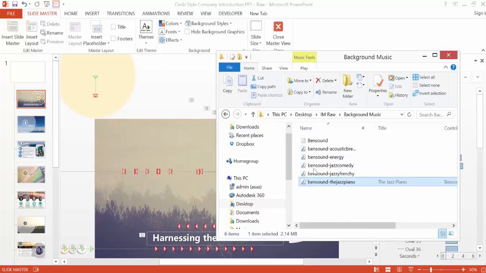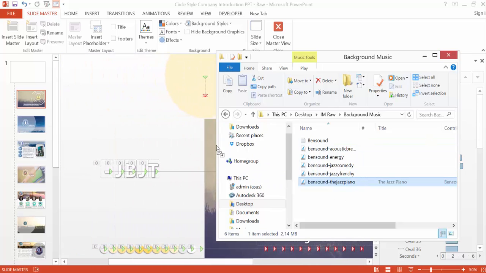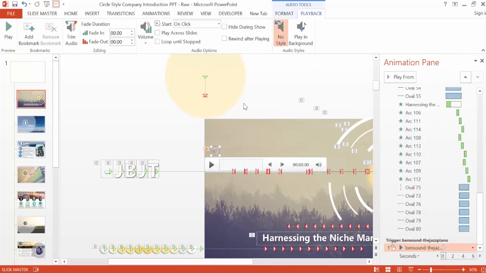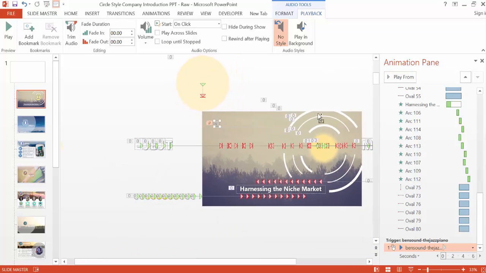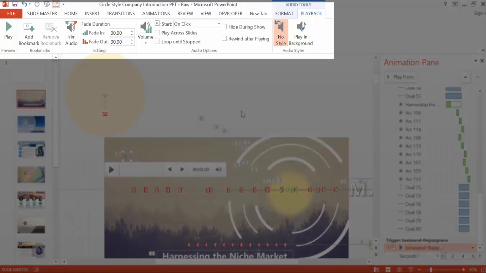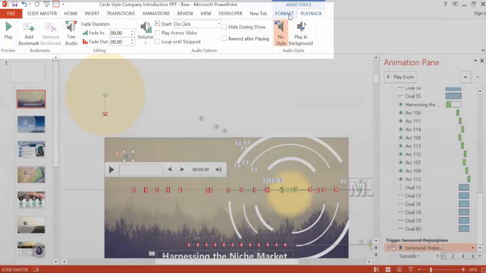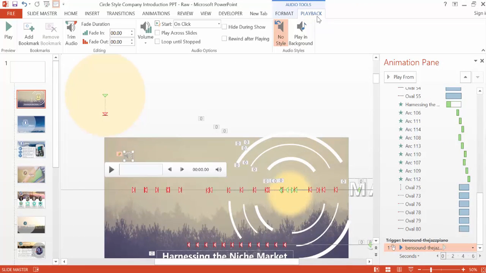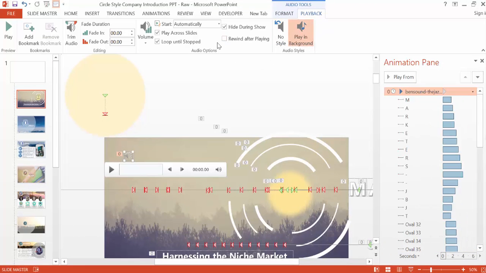and click on the music. Just left click on it and drag it to the PowerPoint. And from there you can see the icon is already there. So you can edit the audio tools. If you put it here, you can see there's a section which is audio tools, and you click on the playback option and click play in background, and these are the options which you can use.